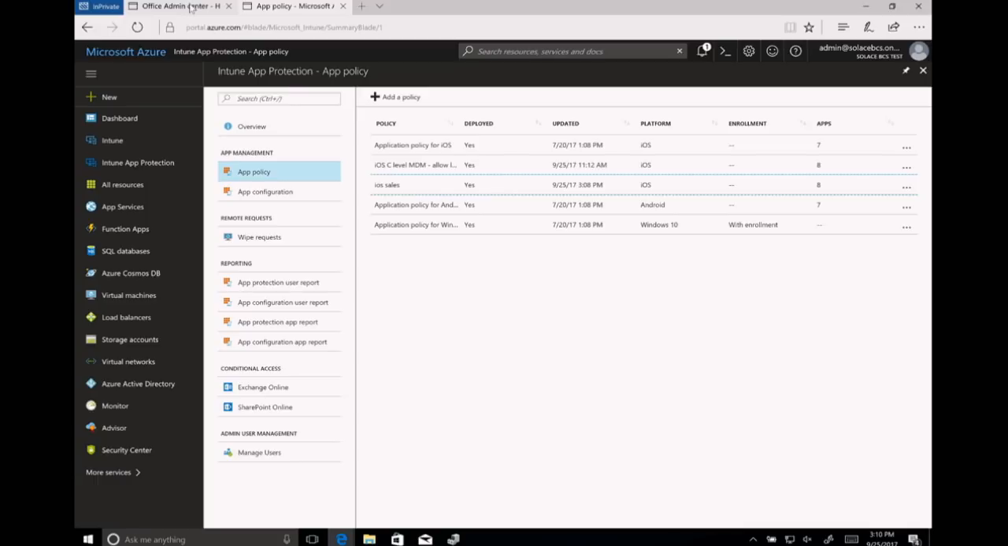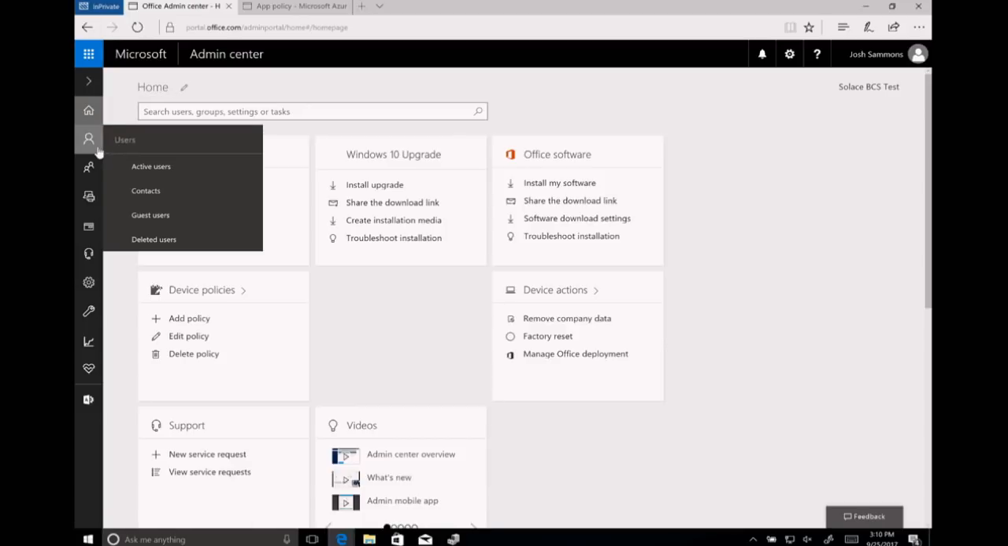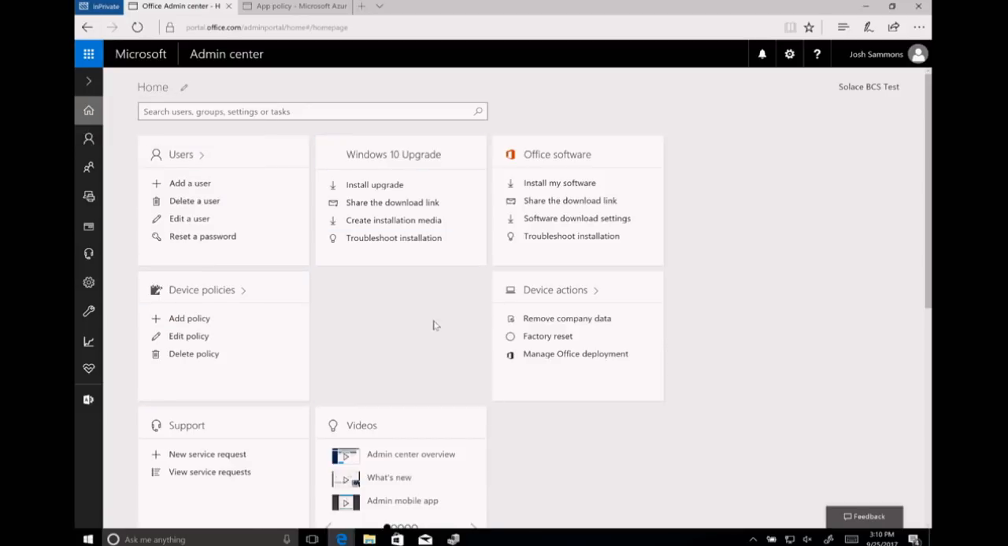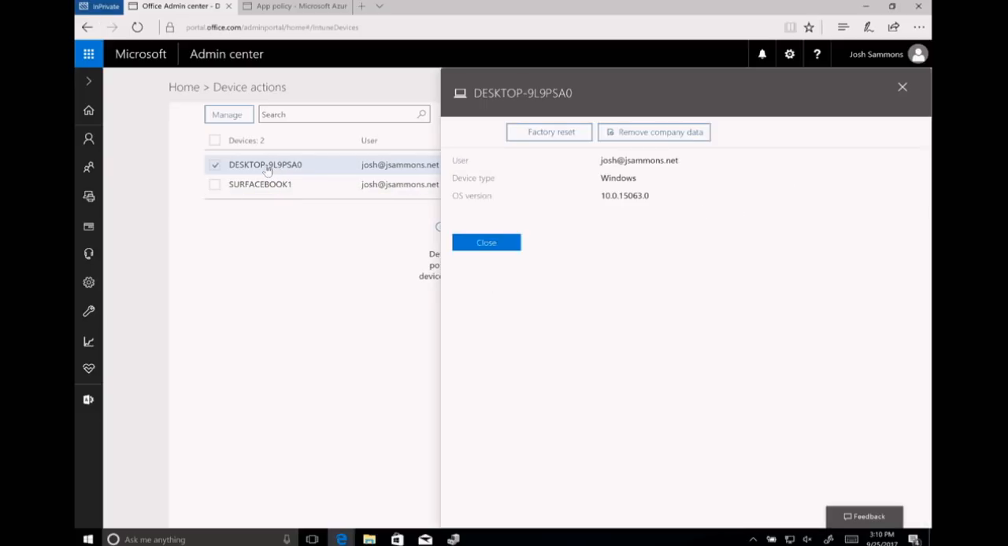So why else do we need to go into the Azure portal? Let's say that we have a user. Let's go into our devices, right? And I've got a couple of devices in here. This desktop here, right? Let's just say that this user's left the company and they walked out and they're never coming back, and we've let them go or whatever. Or that they've left their device in a cab or a train or something.